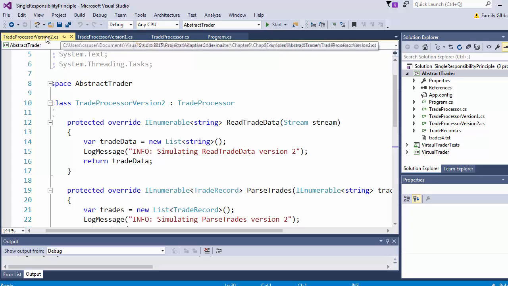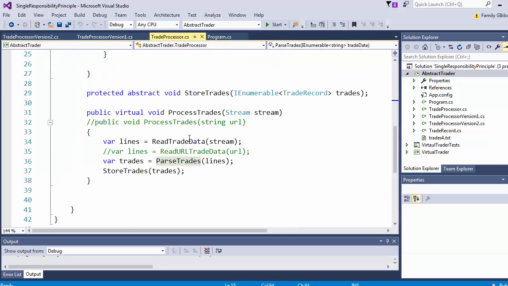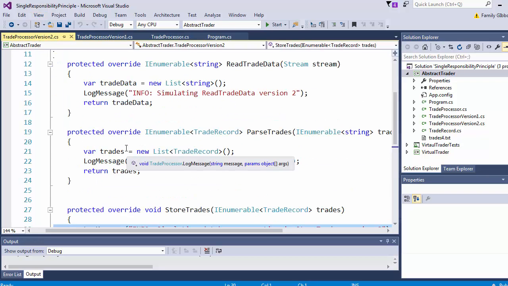Now it's interesting that neither version 1 or version 2 implements process trades. This is kind of the little algorithm that sends a stream to this method and gets a set of lines, sends those lines to parse trades and gets the trades back, and sets those trades to be stored in the database. So that is done always in this abstract class, but these sub methods are each abstract and can be redefined in these different classes here. And again, we wouldn't necessarily have to change them all, but we are.